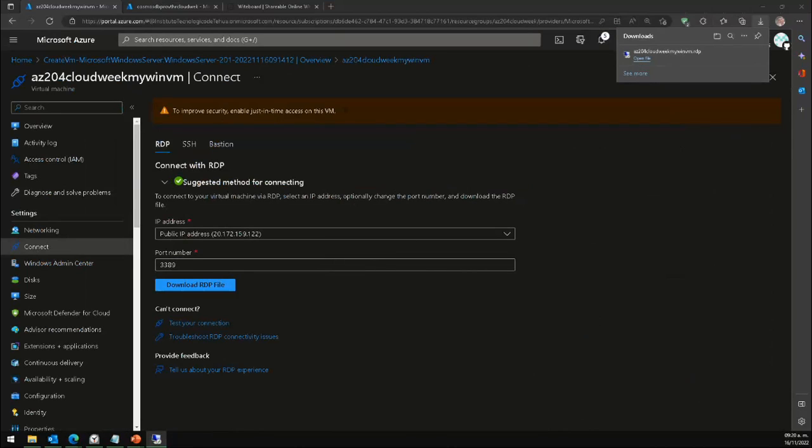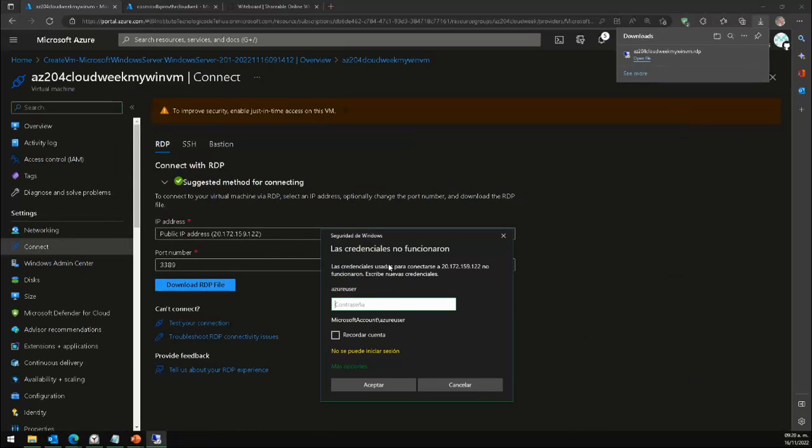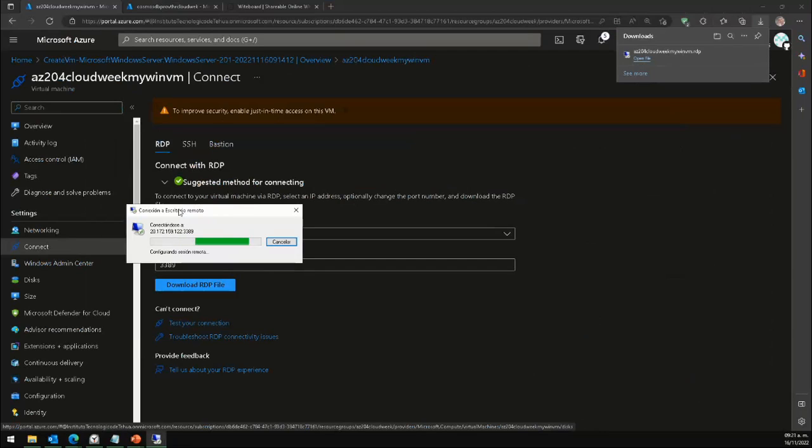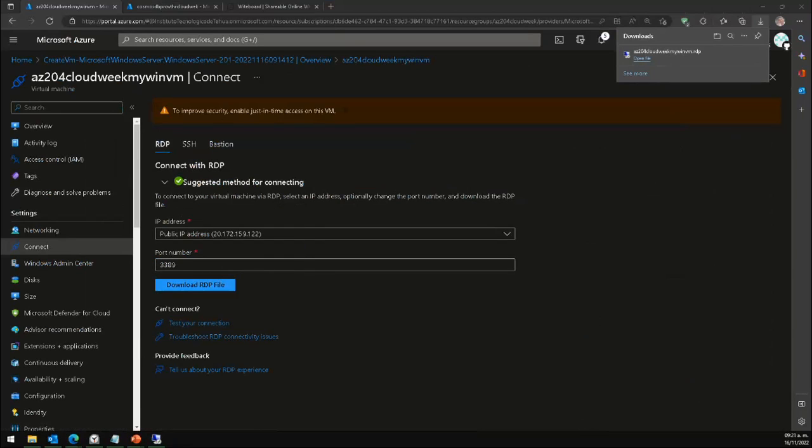Maybe I should have, no, it is not correct, guys. Can you see it? Azure user, just let me try again. ABCD 1 2 3 4 5 6 12. Accept. Yes. It says connecting. Good. I'm connected.